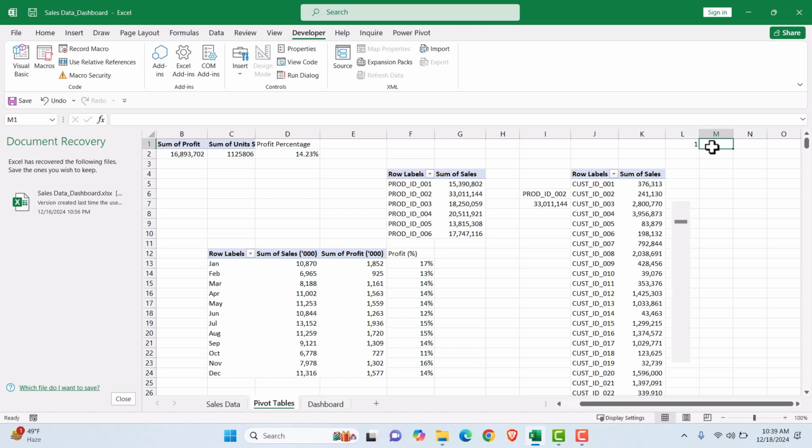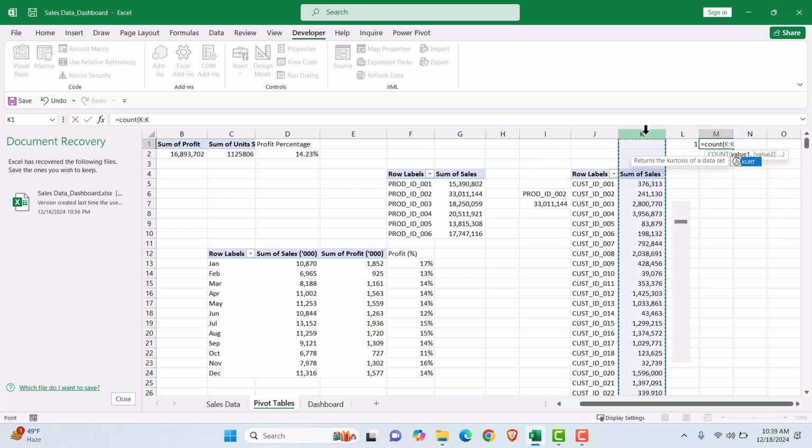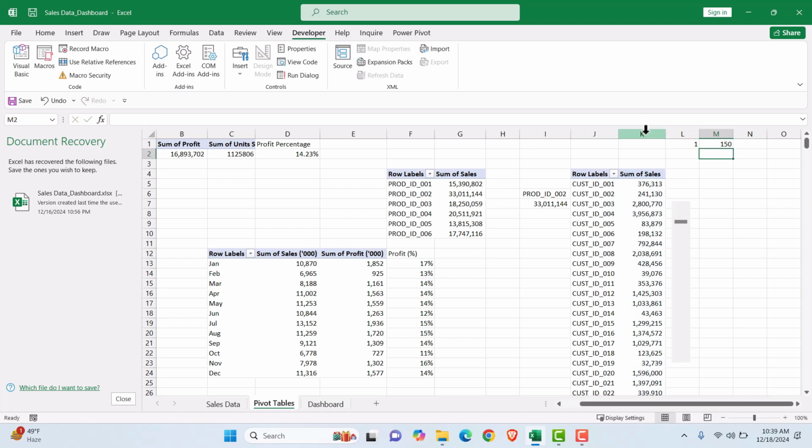Now what we need to do next, we will provide it with the number of customers. So we will do it like this, count. We'll just count the values and hit enter. So these are the total number of customers. Now what I have to do next, I will write it like this, m minus 4. And why I am doing this, let me explain.